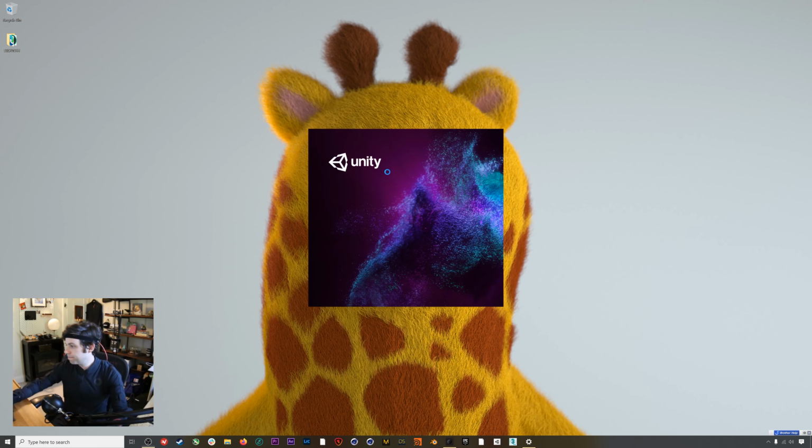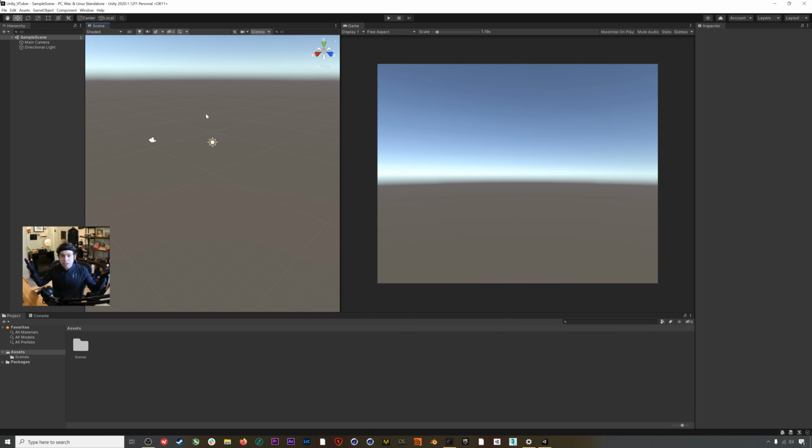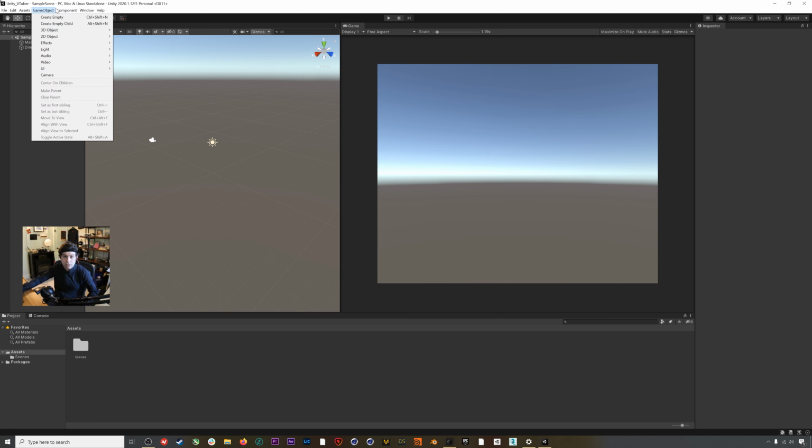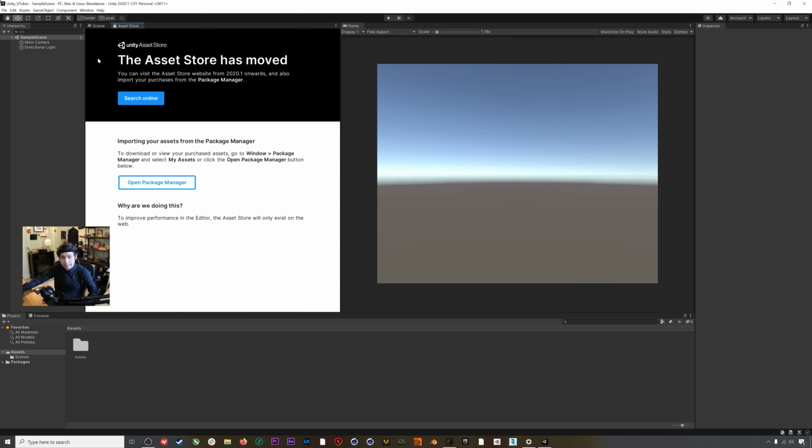Hit enter. Okay, here we are in Unity, and I moved my window a little bit just so I'm not blocking anything here. The first thing we're going to do is go and download the Rokoko plugin and import it into this Unity project. So I'm going to find that on the Asset Store. I'll go to Window, Asset Store, which is now moved online. I'll go Search Online.